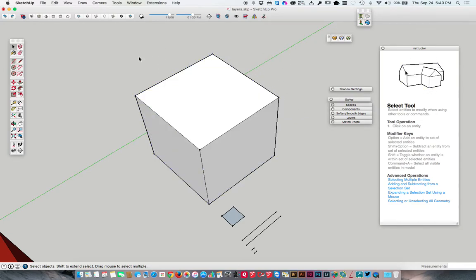So you can see that there's different ways of making selections. Now what I want to do is select this entire piece of geometry, and I'm going to do something special to it. I'm going to put it in a group.